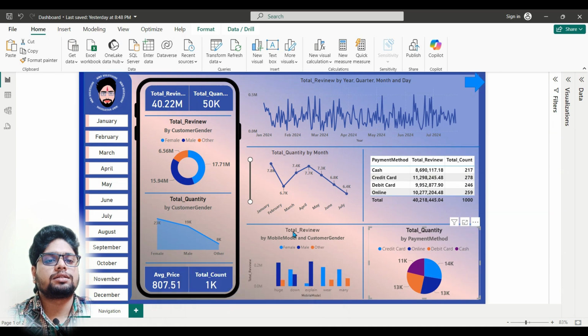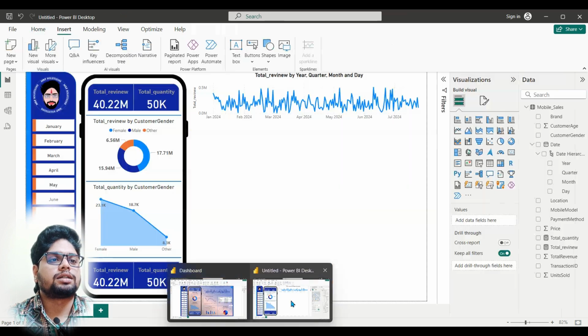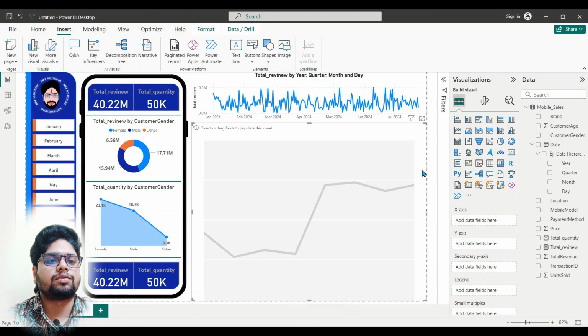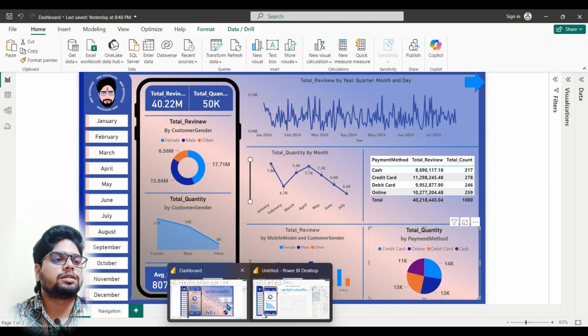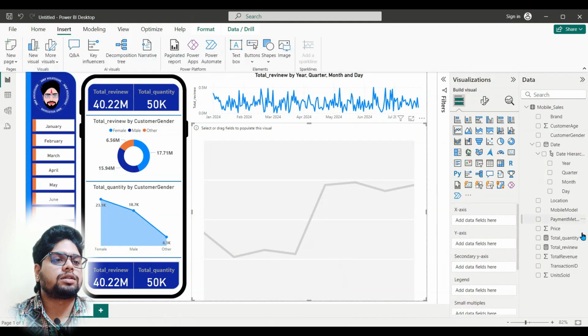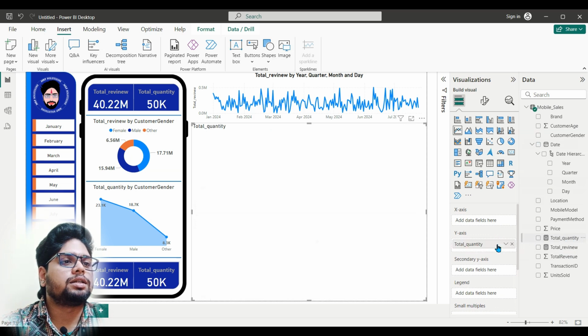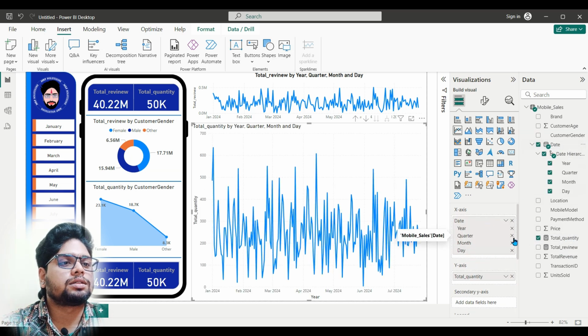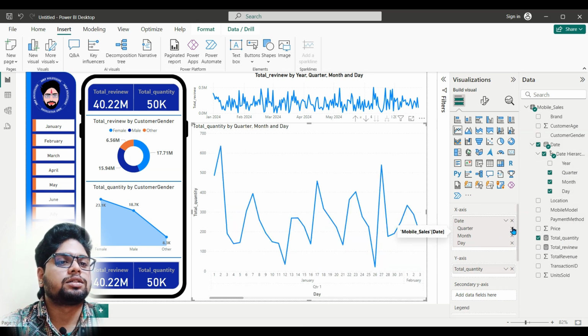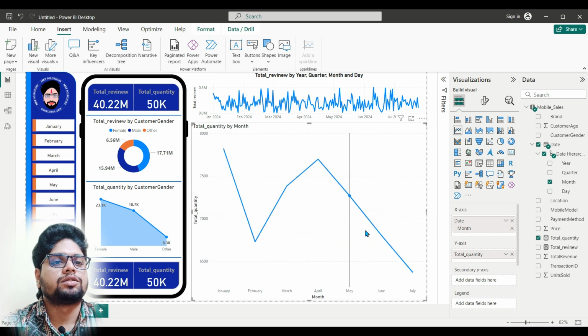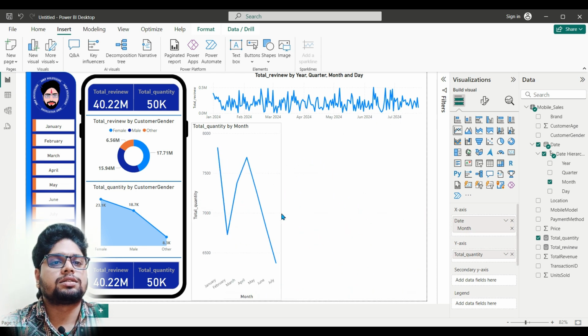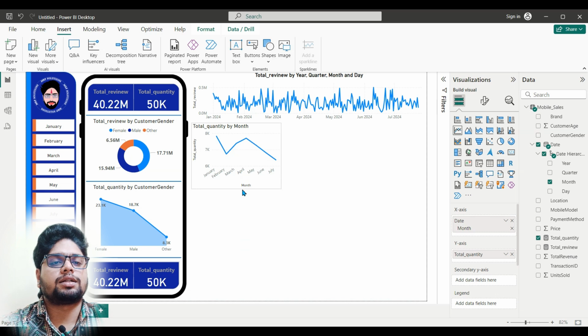So I'll again click here the line chart. This one is for total quantity by month. So I'll drag total quantity to y-axis and date to x-axis. So I require the month only. So I will remove all this year, then quarter, then days. So it's coming in month only. So I will reduce its size to get it perfectly fit.